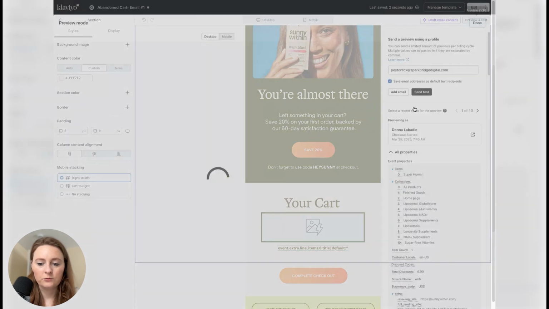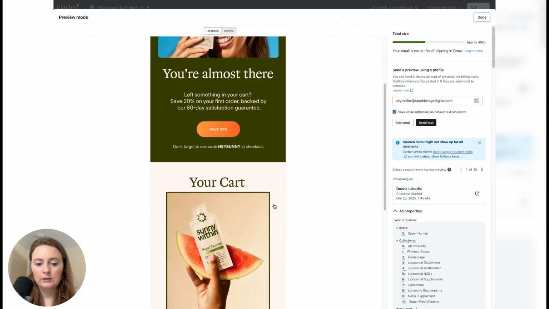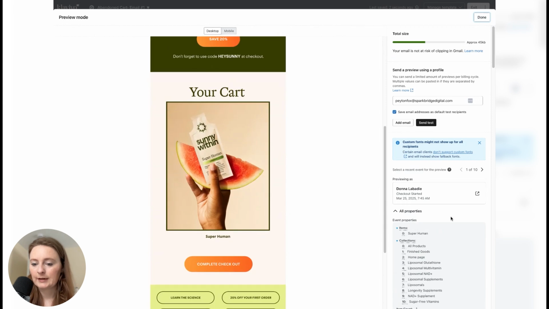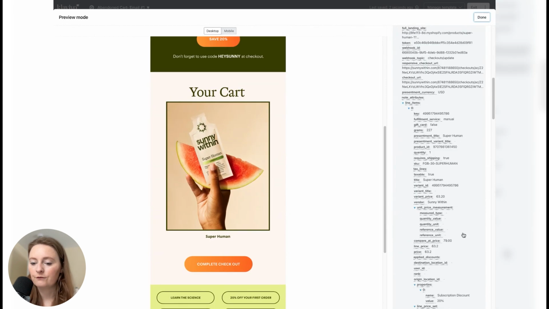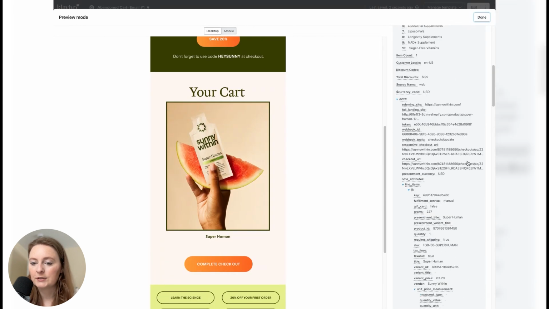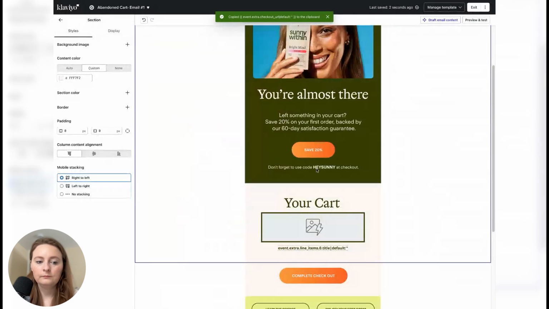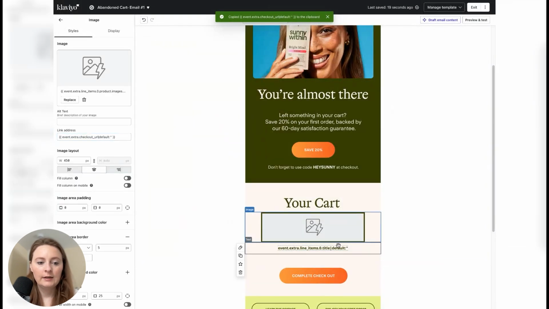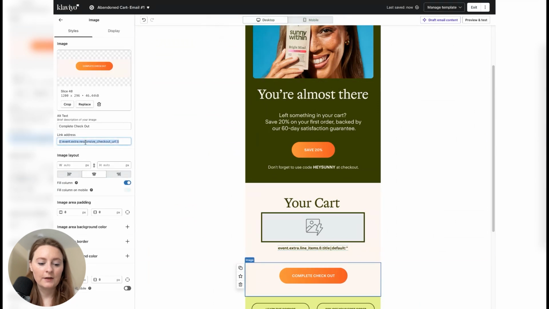So let's go back into preview. We can see what that looks like. So we have Superhuman here. We'll probably increase that text size, but let's head over and find our URL. So it says checkout URL here up at the top in our extra section. We're going to copy that and put that in for your link address, and our complete checkout is already there. So they have that responsive checkout URL or the regular URL, either one is fine.